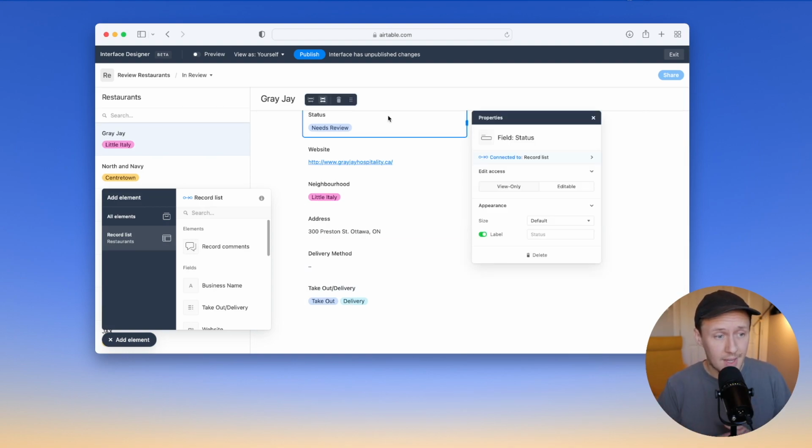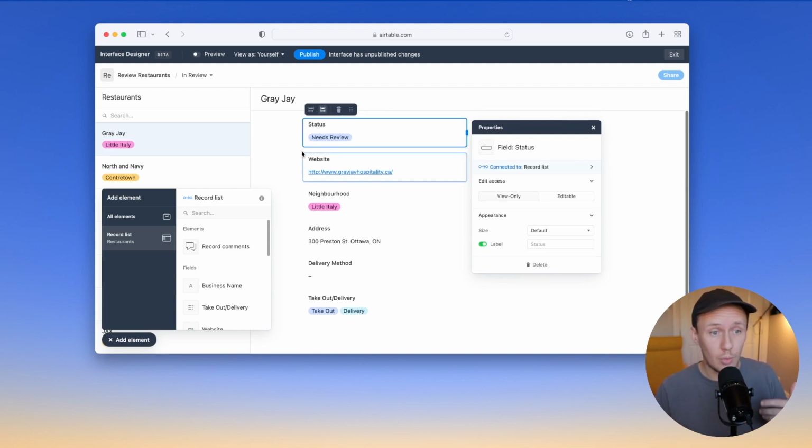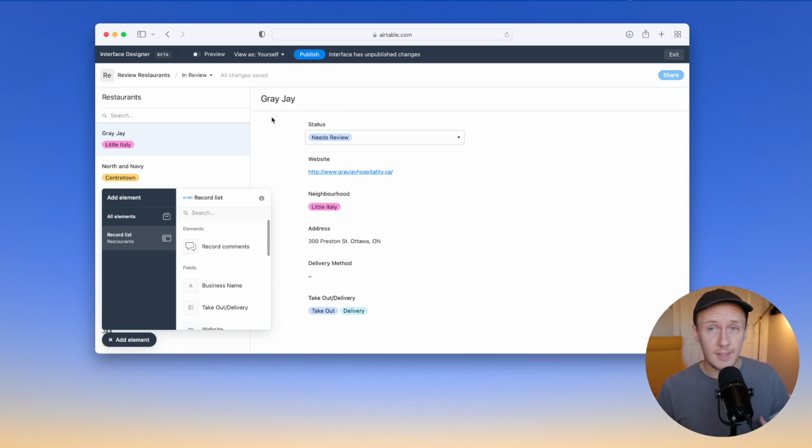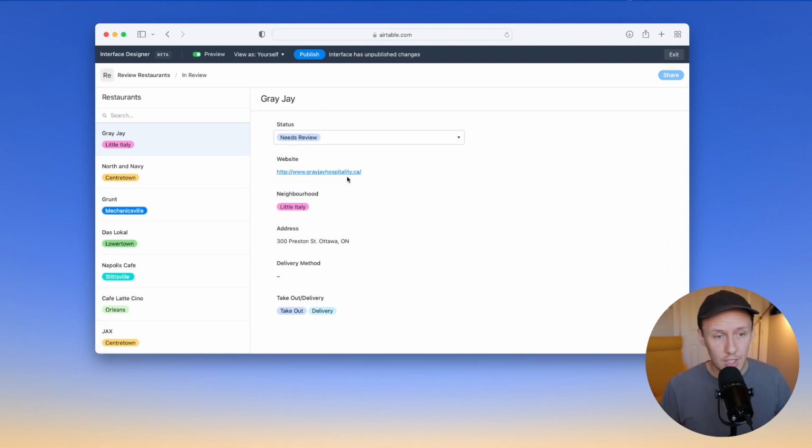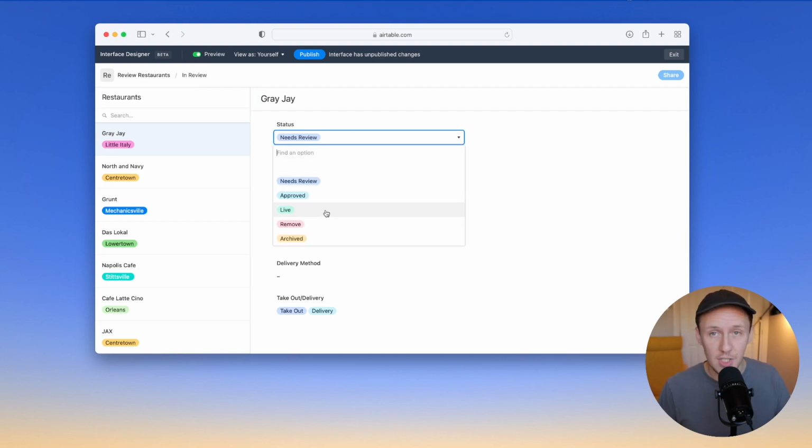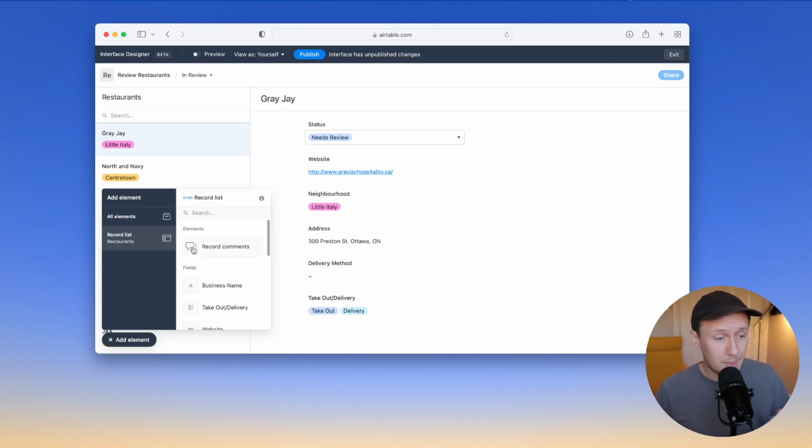Now, one thing that is going to be really useful if you are working with collaborators is that you might want your collaborators to actually edit certain fields. So let's say, for example, you allow your collaborators to approve these restaurants. Then you can click on the field that you want to allow them to change, and just change it from view only to editable. If you want to see how it works, you can simply click on the preview button in the top left corner, and it will show you that certain fields can't be changed, but the status field can be changed. And so again, this is going to be an absolute game changer.